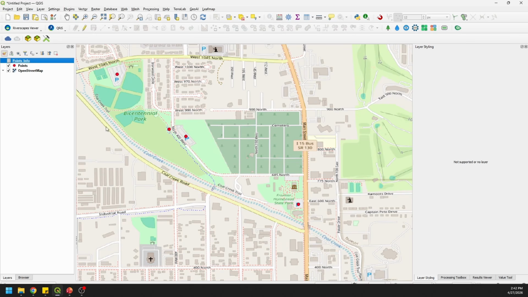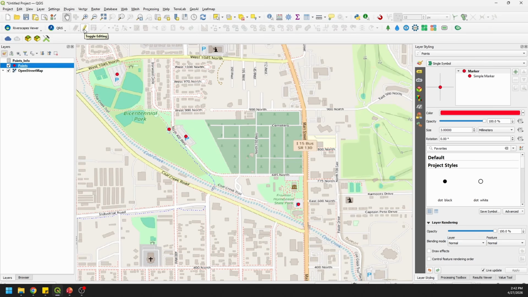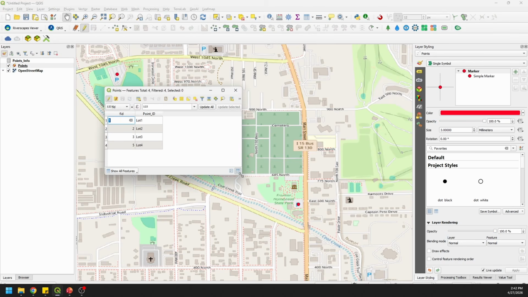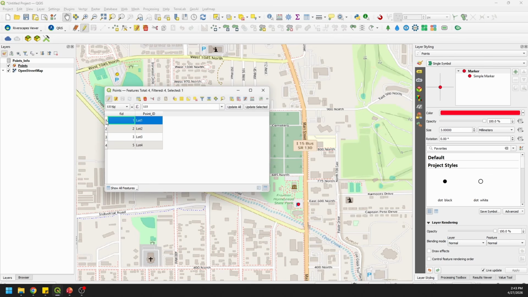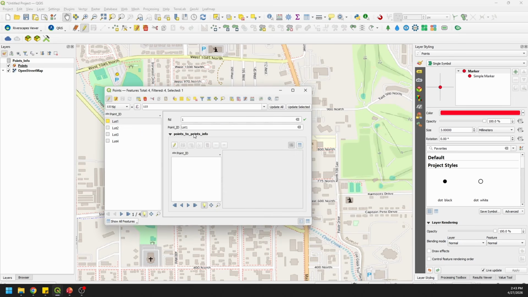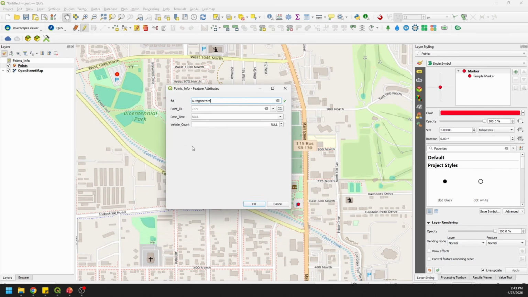Okay, so now let's show how we can do this for a point that already exists. We can go to our points, we can click on toggle editing, and we want to open the attribute table so we can find the feature we're interested in. So let's open the attribute table. We're editing here. Let's select lot 1, which is this lot right here. And if we click switch to form view down in the bottom right corner here, it will bring up the form. And now you can see we have this points to points info. And we can click on the edit and we can add a feature.